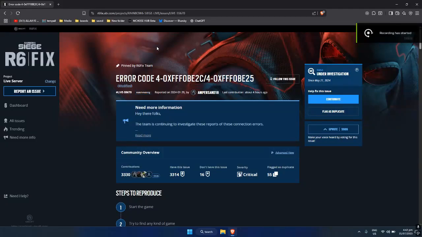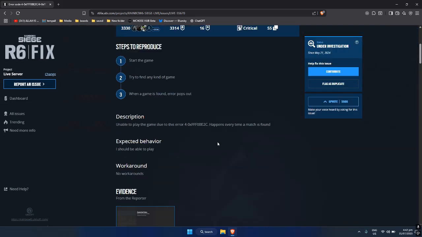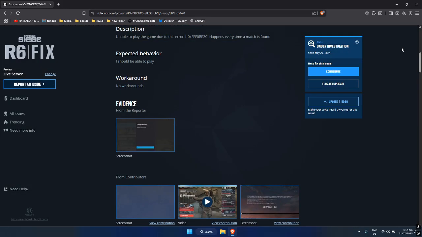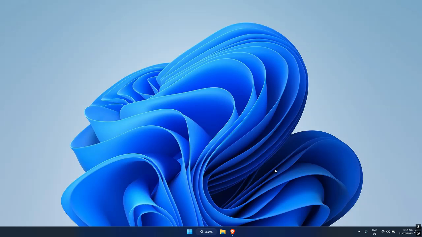So today what I'm going to do is tell you how to fix this issue in Rainbow Six Siege where you get this error and you're not able to reconnect to a ranked match. So this is what it looks like. Let's get started.